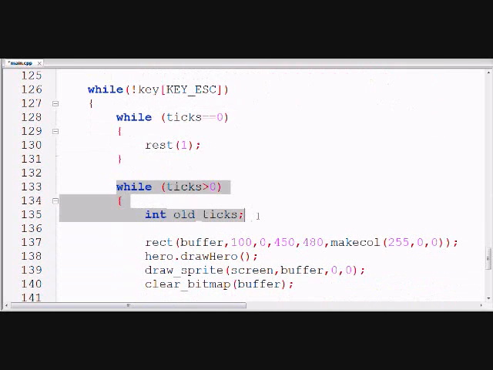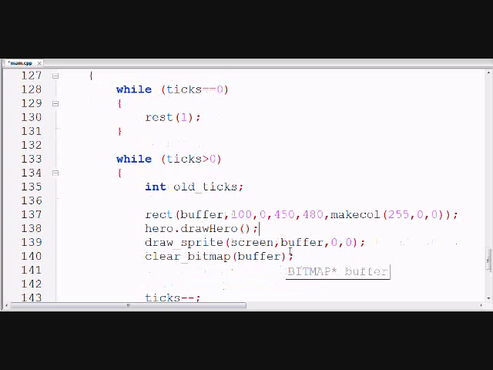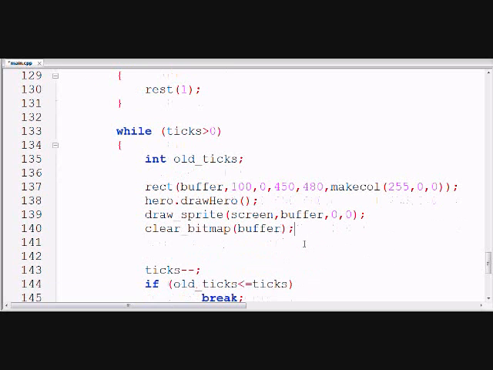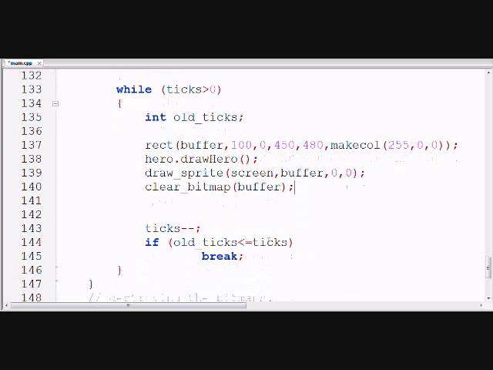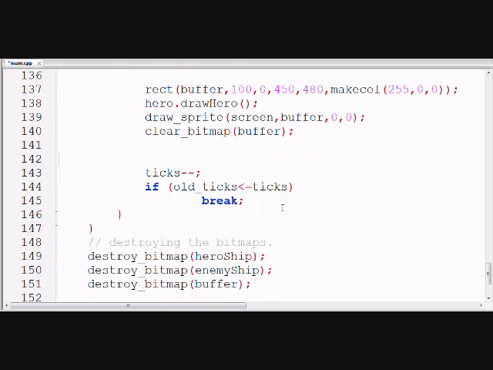Still timer stuff. And this is where I'm drawing a rectangle to show the border of the game. And then here I'm using the object hero to call the function draw hero. And then I draw the buffer to the screen and then clear the buffer. These are timer stuff. You're going to need them. Here I am destroying all the bitmaps that I've created, and that's pretty much it.